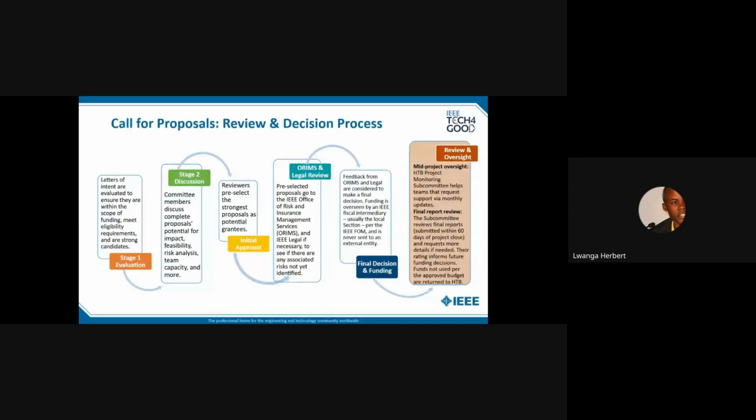After the entire approval, the team will proceed to implement. During the implementation, there is another stage of review and oversight where the HTB monitoring subcommittee expects any of us who might have submitted proposals to report on how our projects are progressing.